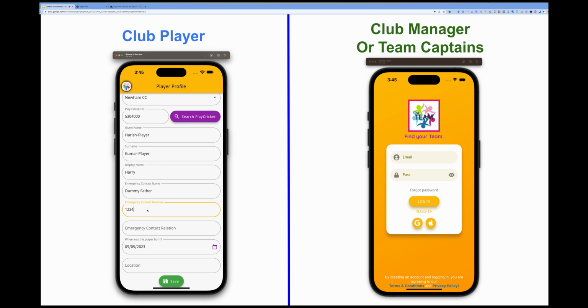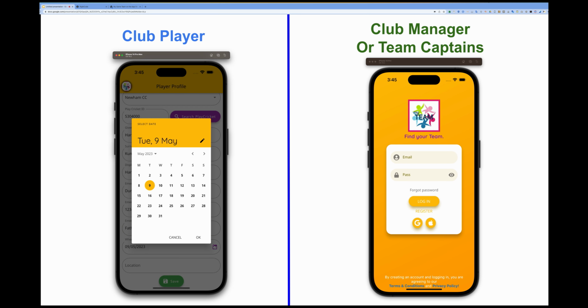So just as a sample, I am putting in some number, but please make sure you put your actual relationship and your phone number, because if something happens while you're playing in a practice session or during games, your captain, only your captain or team manager, will be able to see these details. Nobody else can see this detail. So please put proper information here.